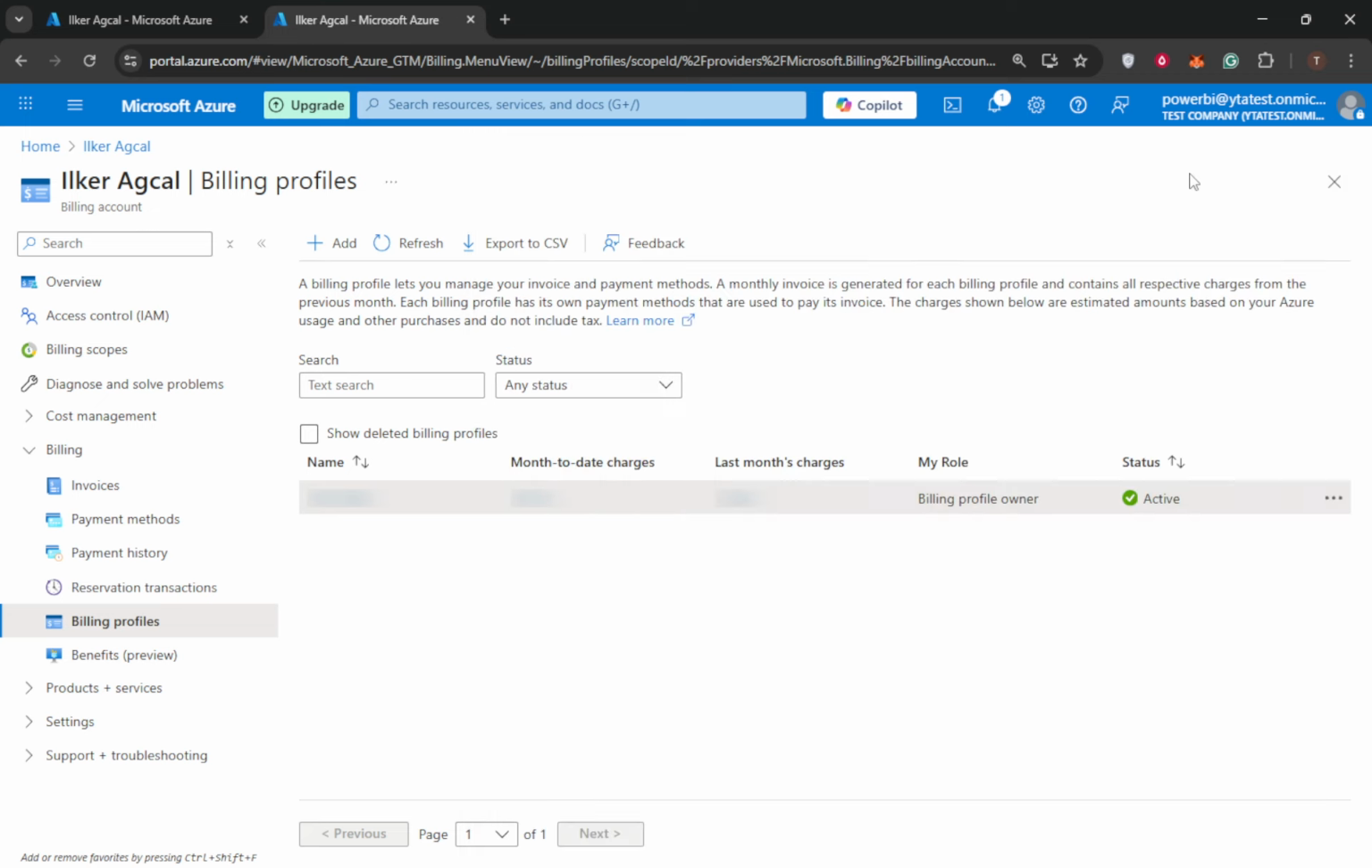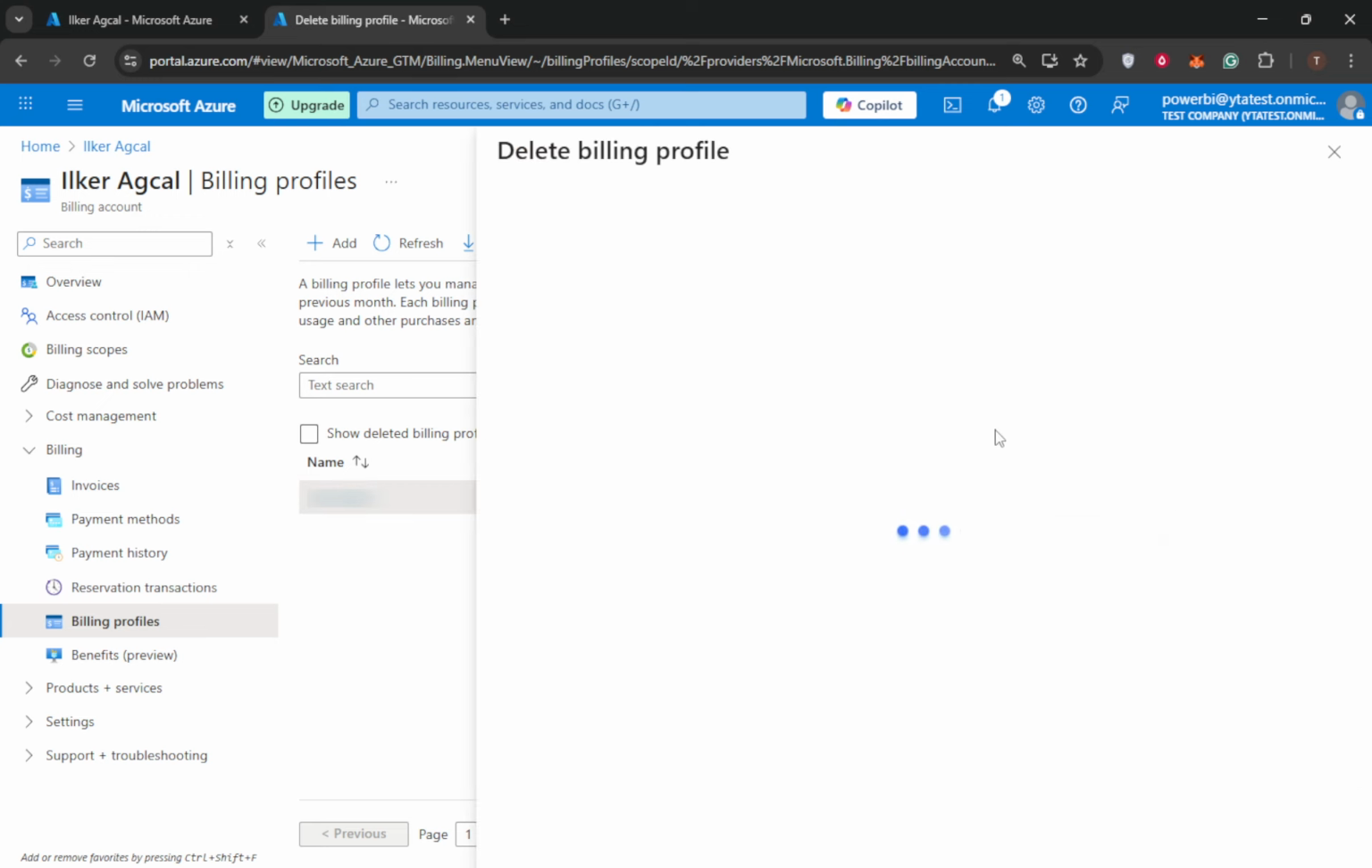If the pane indicates it's not eligible, review the message shown. Common reasons include the method being the default for that profile or being tied to pending charges. The portal will guide you on what needs to be resolved before deletion can proceed.